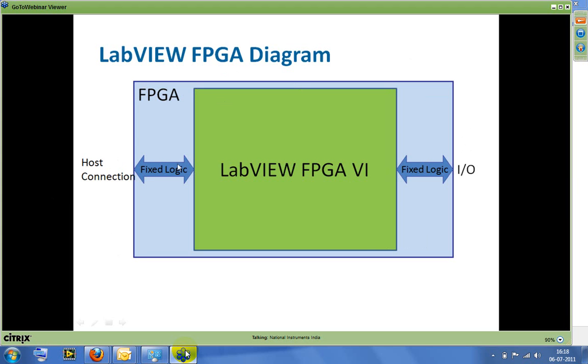Now typically there would be a fixed logic for communication between the host computer, host system and the LabVIEW FPGA VI. There would be a fixed logic for the LabVIEW FPGA VI and the IO node communication, and the rest of the FPGA would be taken by the FPGA VI which we are deploying.